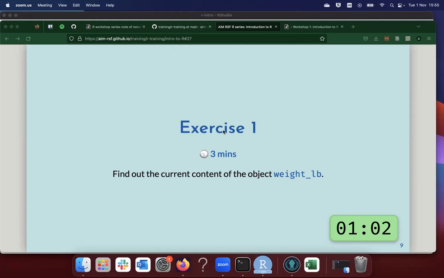Yes, that's right. There was no reassignment for the weight in pounds after weight in kilograms was updated. So the value of the weight in pounds is also not updated. So if we rerun the line that assigns weight in pounds, then it will use the current value of weight in kilograms, and weight in pounds will be updated. So hopefully that makes sense to people.